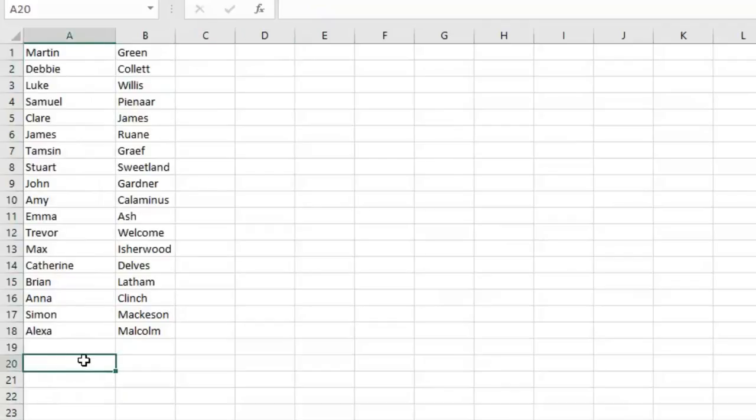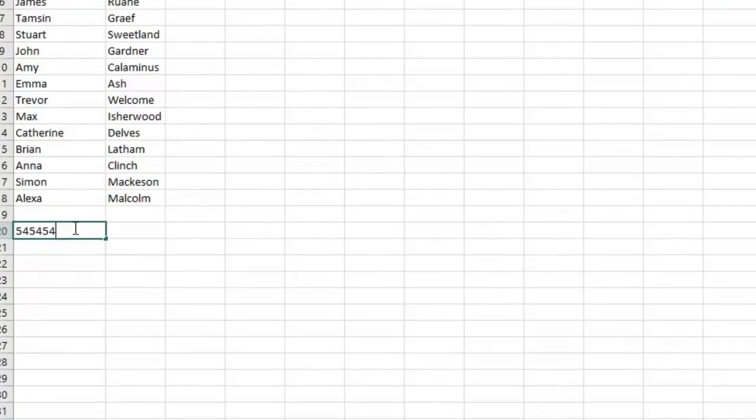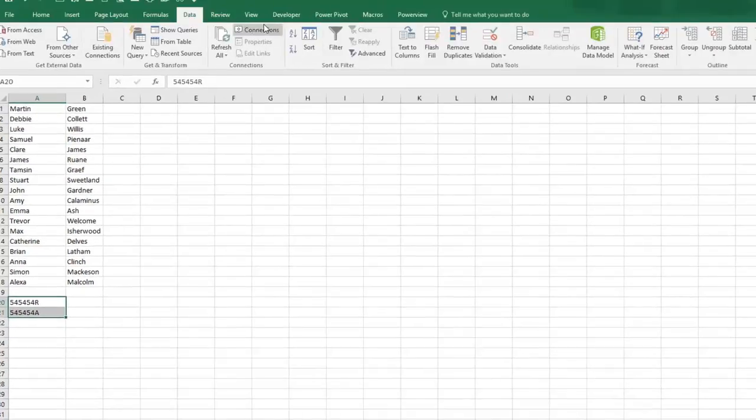If, for example, there is no delimiter, so for example, sometimes you'll have a code, and let's say there's an R at the end, and this one perhaps has an A at the end. I often get asked, how do you take off something in the front or the end? For example, the R might mean rail and the A might be air freight. So I'm going to highlight, data, text to columns.